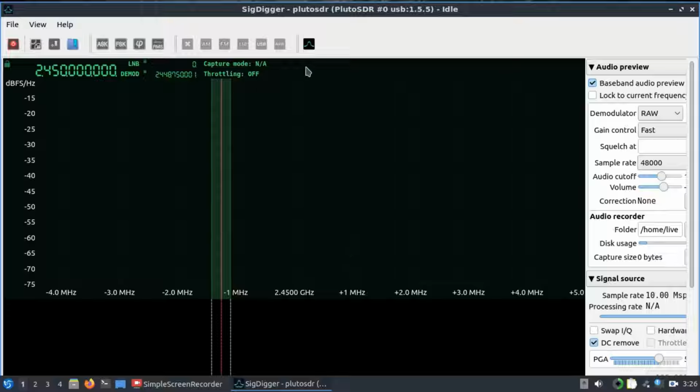The thing that you need to know about Pluto SDR is that it has default frequencies from 325 megahertz all the way up to 3.8 gigahertz, and it's a full duplex system, and it's quite handy. It has support from Analog Devices, like I think MATLAB and other things like that. But you can also use it with GQRX and different tools. But this is cool when it comes to SigDigger.